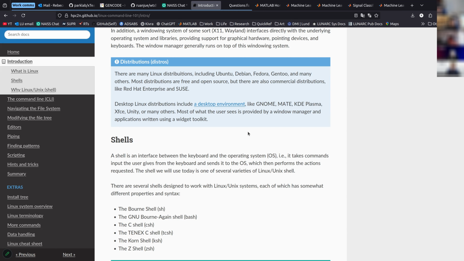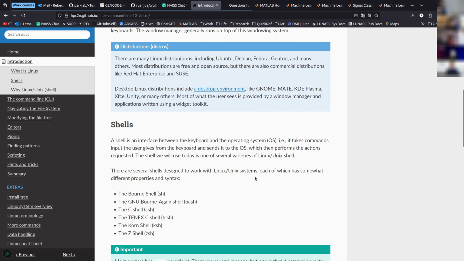Desktop Linux distributions typically include a desktop environment like GNOME, Mate, KDE Plasma, XFCE, Unity, and a lot of others. So most of what the user sees is provided by one of these window managers and the applications written using a widget toolkit.